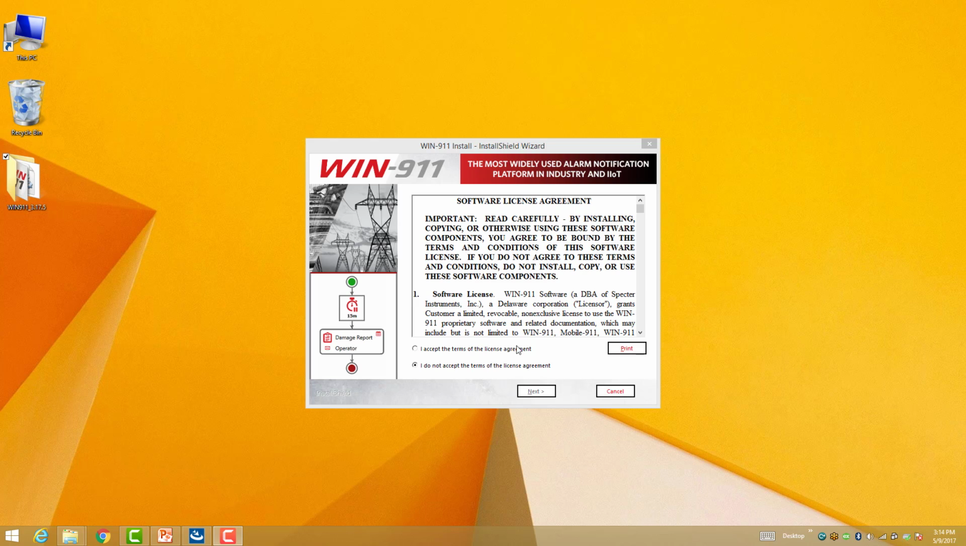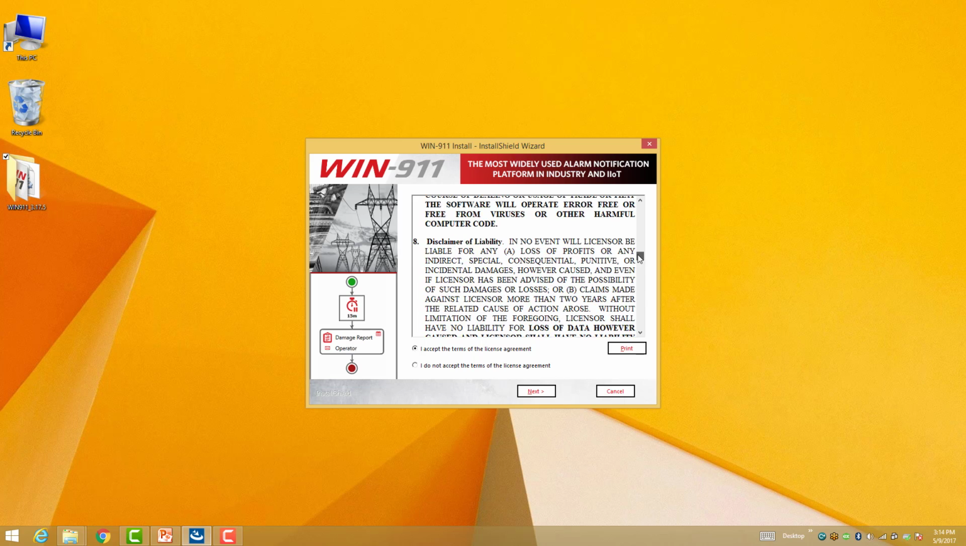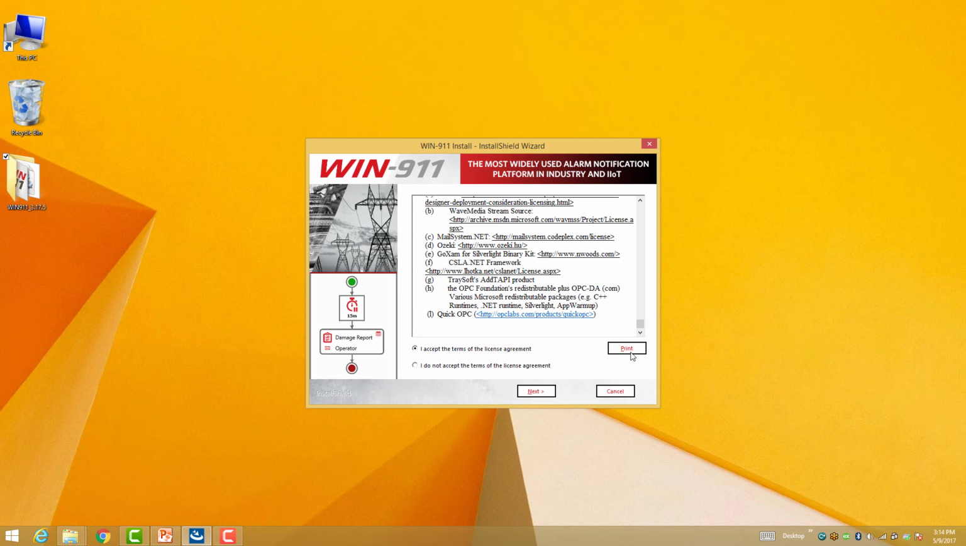We're going to agree to the EULA here, which you don't have to, but if you don't, you can't install it. So we definitely recommend that. And feel free to read through this, and you can also print this out. Assuming you agree, go ahead and click next.